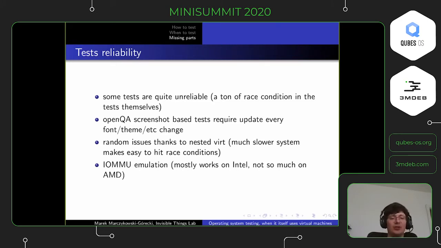And fortunately, or unfortunately, we have openQA workers on both Intel and AMD. So we need something that works on both. I think some of those issues could be improved by running tests on physical machines, but we would need a way to automate that, because currently we do that manually.